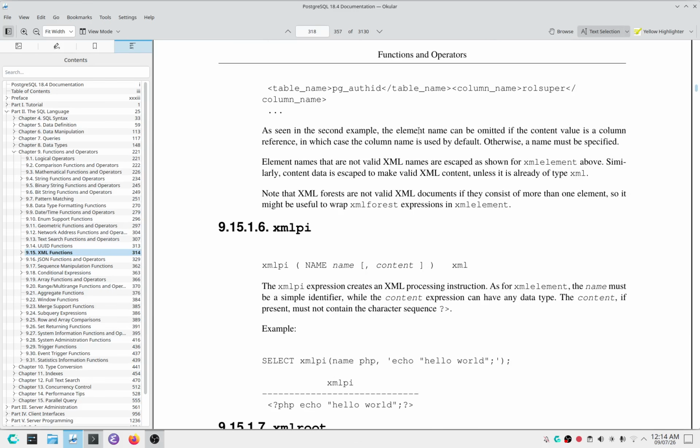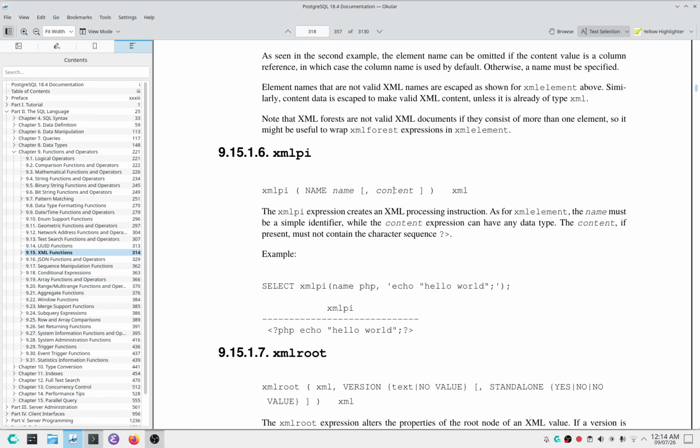As in the second example, the element name can be omitted if the content value is a column reference, in which case the column name is used by default. Otherwise the name must be specified. Element names that are not valid XML names are escaped as shown for XMLELEMENT above. Similarly, content data is escaped to make valid XML content unless it is already of type xml. Note that XML forests are not valid XML documents if they consist of more than one element, so it might be useful to wrap XMLFOREST expressions in XMLELEMENT.